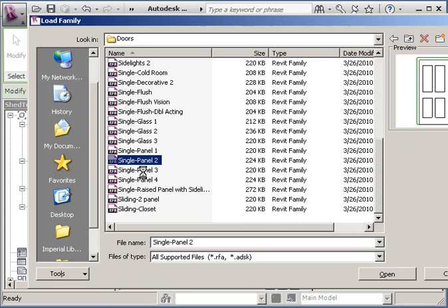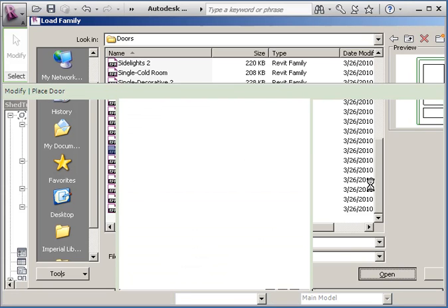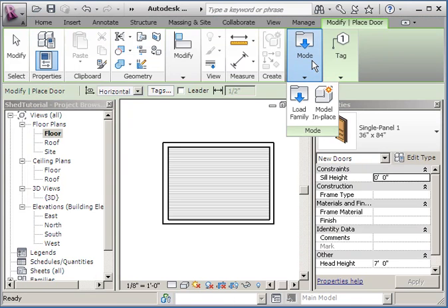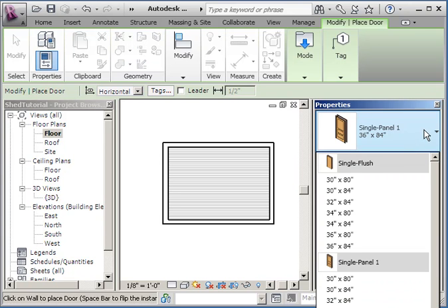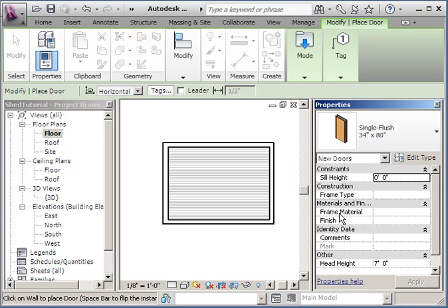It doesn't matter which door you choose. These are all exterior doors. They just have different configurations of panels on them. I don't know, 1 will do. And I click open. That pulls it into the library of doors, and now it asks you to put the 34 by 80 door, and you just go down here for 34 and 80.